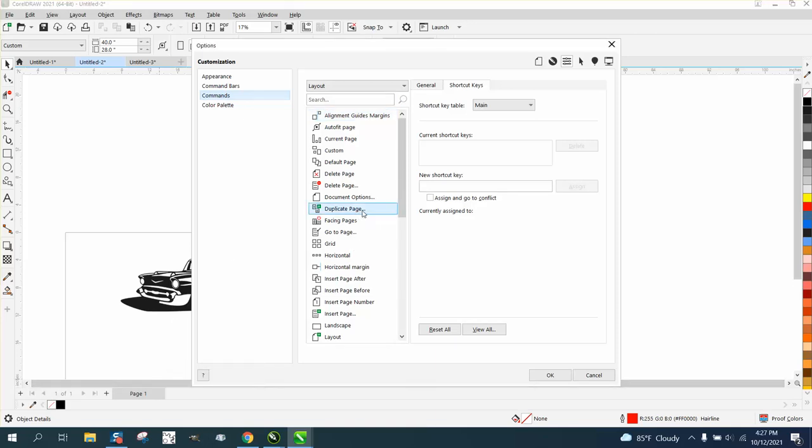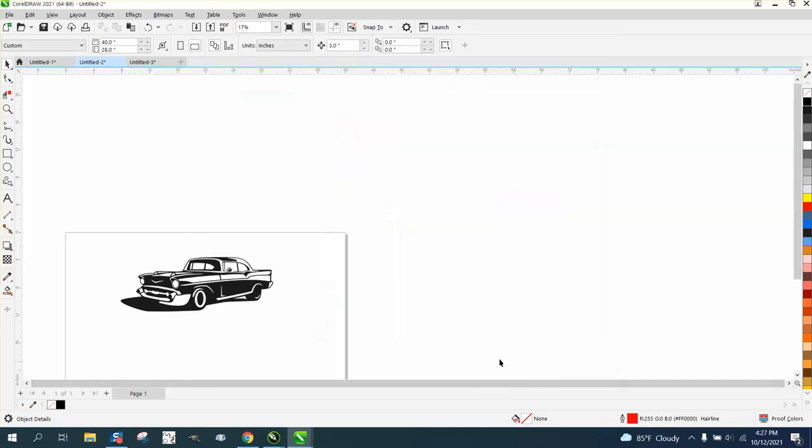Double click on it. Assign a new shortcut. Let's make it Alt D. It's not assigned to anything else. Assign it. Say OK. So if you were going to do that a lot, now I could press Alt D, and all I have to do is hit OK. And now I've got it on both pages. That's a hotkey.